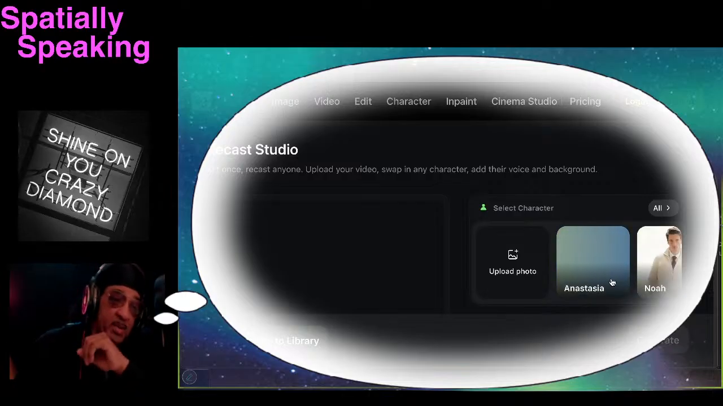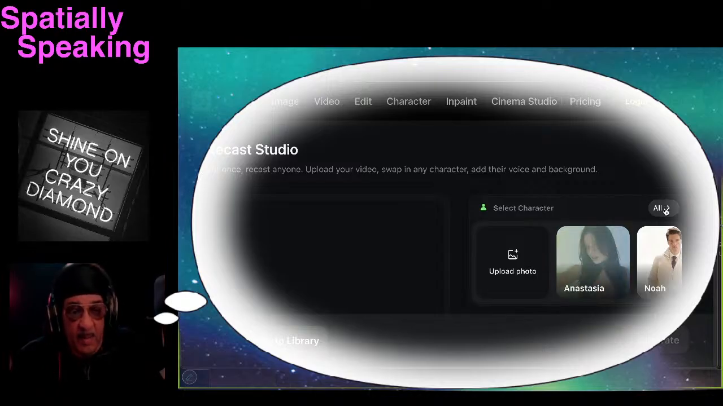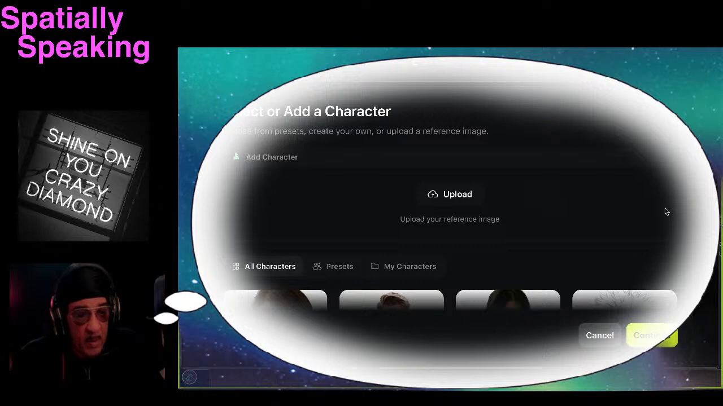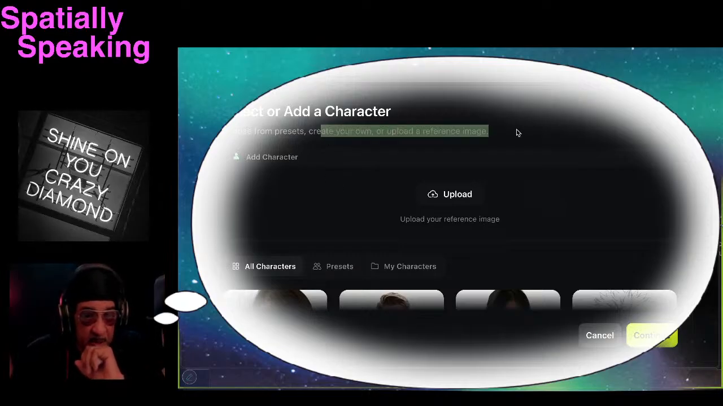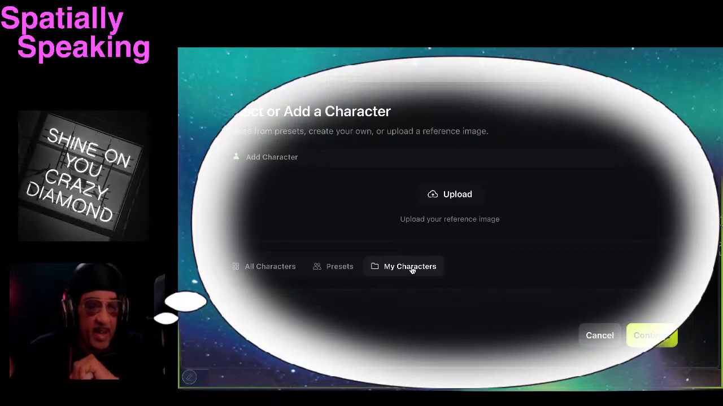Now we're gonna see where the rubber meets the road, right? Upload a photo, select a character, look at all, add a character, upload your reference image, choose from presets, create your own or upload reference. All right, my characters. Did I do one in Higgsfield yet? I did. I did make a Soul ID for her.